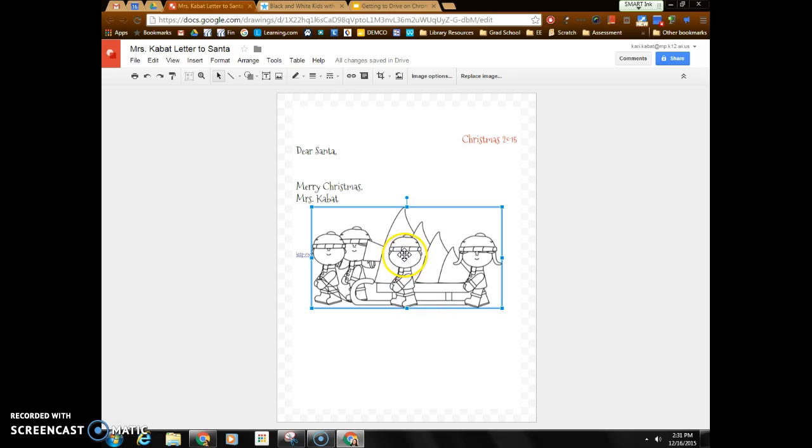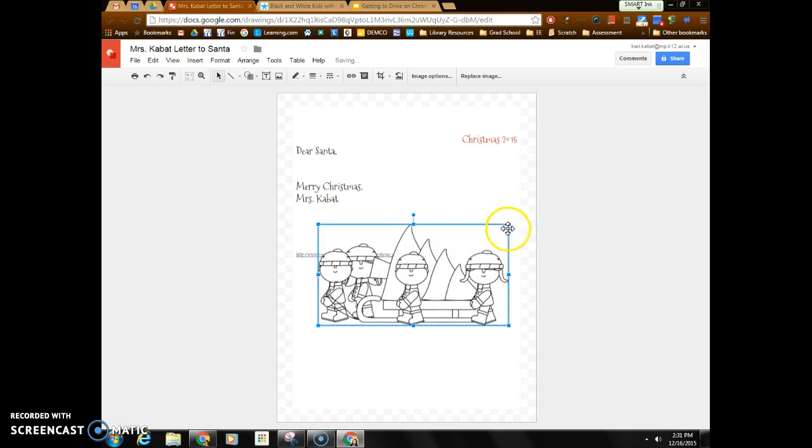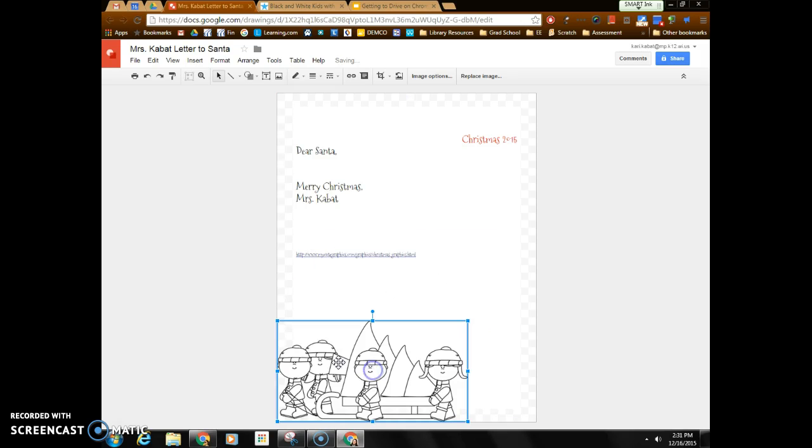Now, to move the image, I want to click right in the middle of the image and drag it around my page, because if I click accidentally on one of the tabs, it will resize. So I'm going to move this one to the bottom corner. I'd move it down here. Now, this is a little bit too big for my page, so I need to resize.